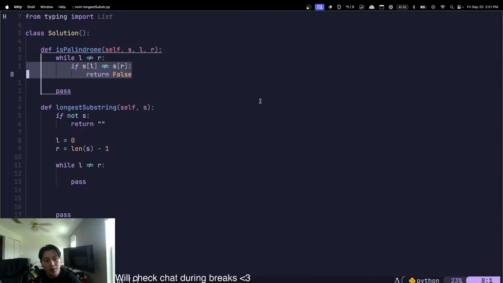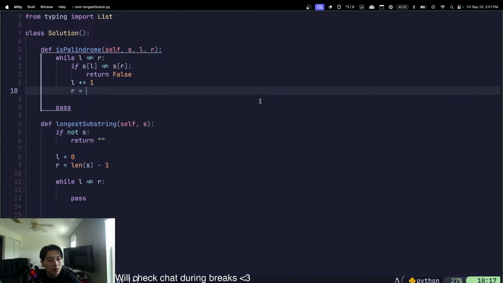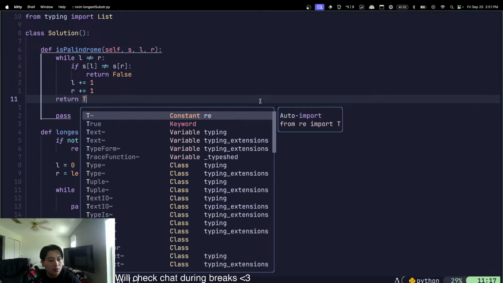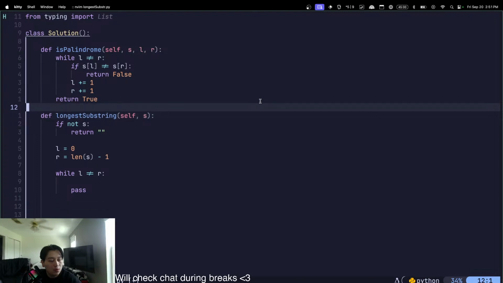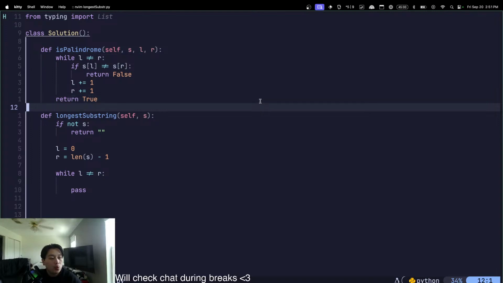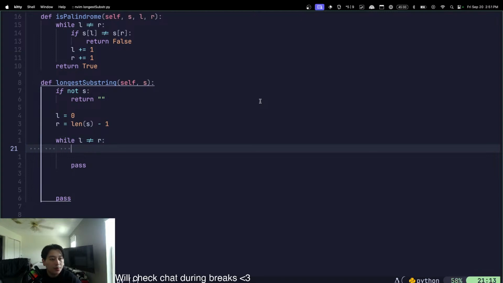So if they are not equal, do that. And then if they are, we do left plus equals 1. And then R plus equals 1. And then we can do return true, right? So in the longest substring, we did while L does not equal R.